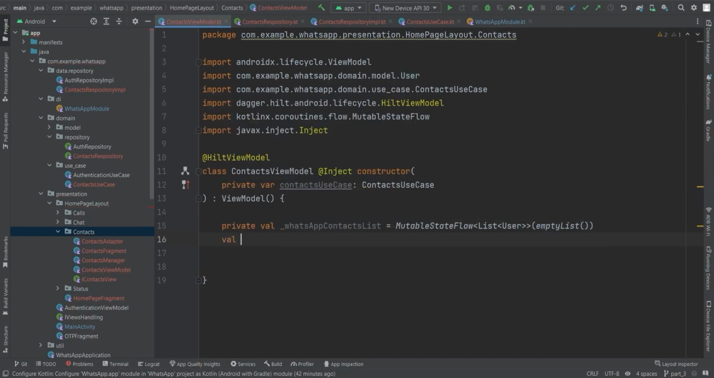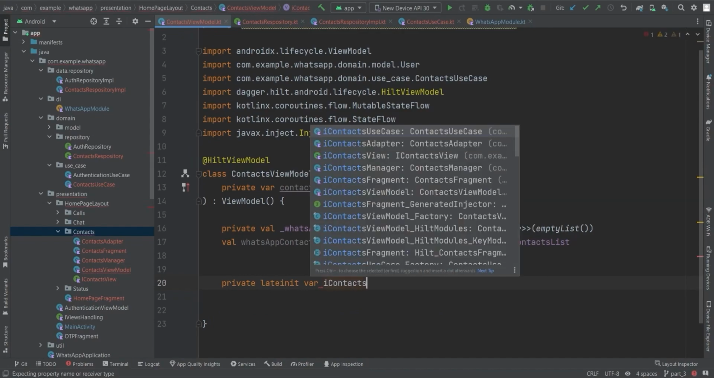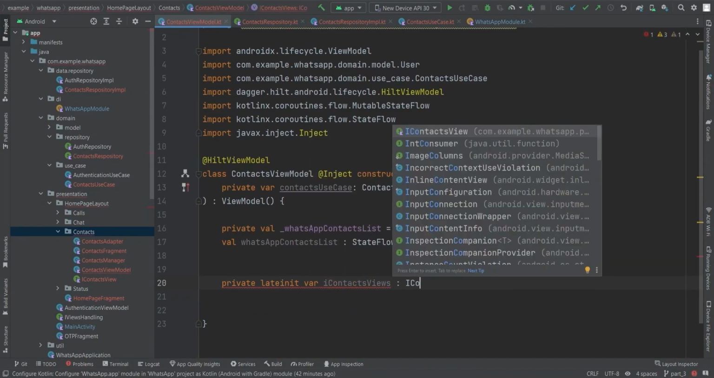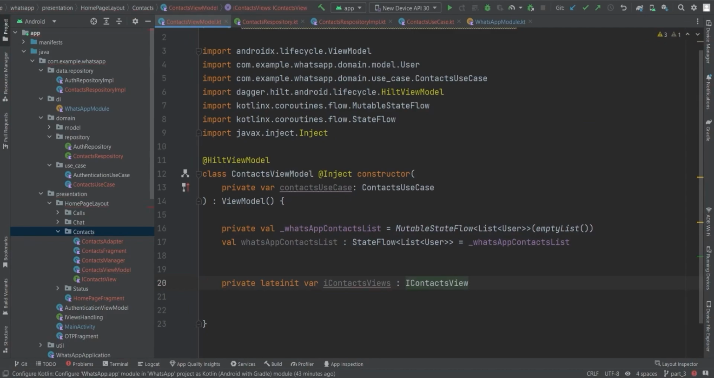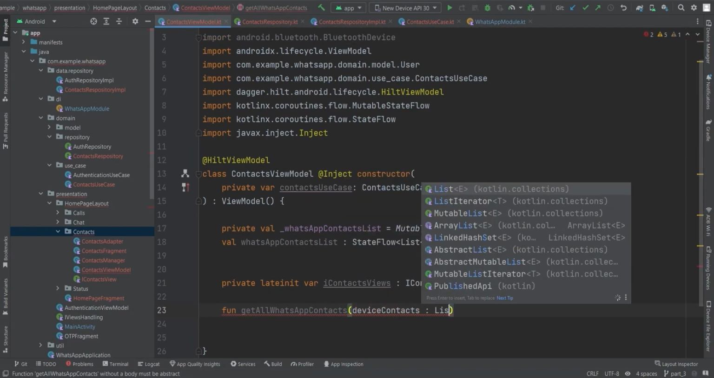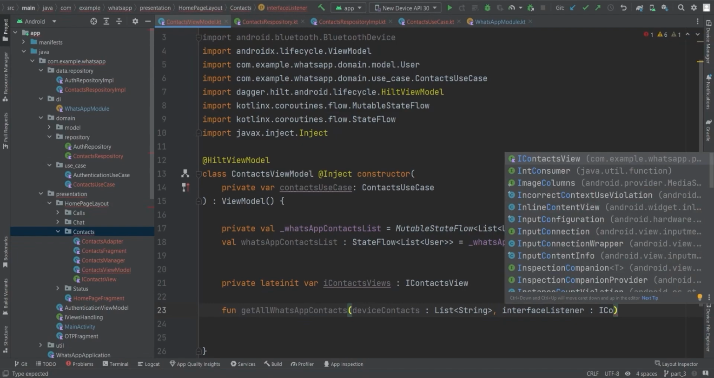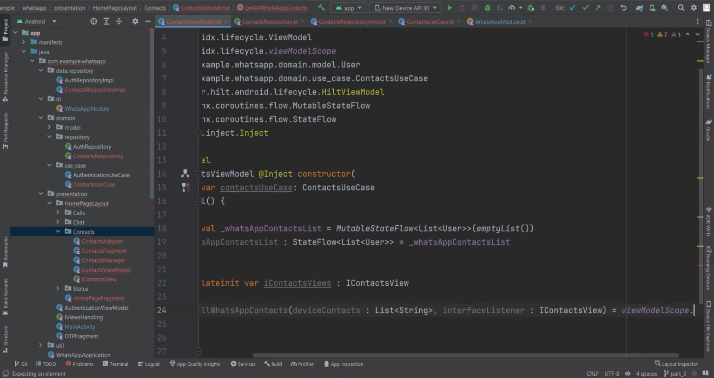Now the other variable, val WhatsApp contact list, which we're going to use to observe the value in the main activity, or in our case in the contact fragment class. Let's also add a lateinit var variable, iContextView, which is the interface. Let's create the function getAllWhatsAppContacts. Inside this we have two parameters: device contacts, which is of type list of string, and interface listener, which is of type iContextView. And simply it will return viewModelScope.launch.